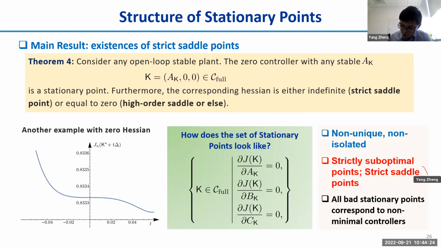This is some sort of bad news, but we also have good news. All these kind of bad stationary points correspond to non-minimal controllers. If you look here, this controller is basically doing nothing. So it's not minimal. You are doing nothing, so it's not controllable. It's not observable. So we can also prove all these bad stationary points correspond to non-minimal controllers, not controllable, not observable.